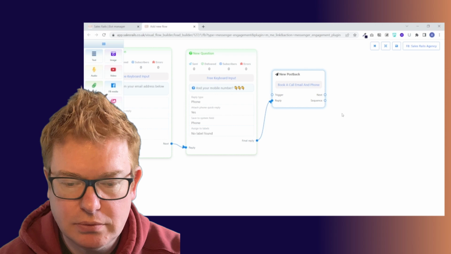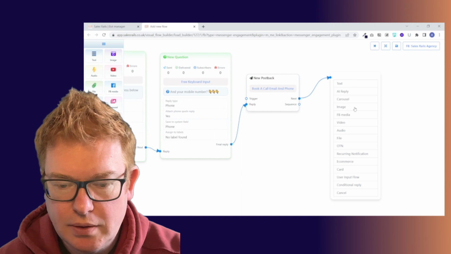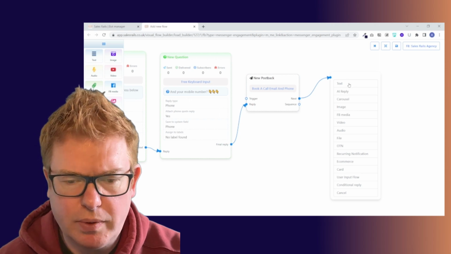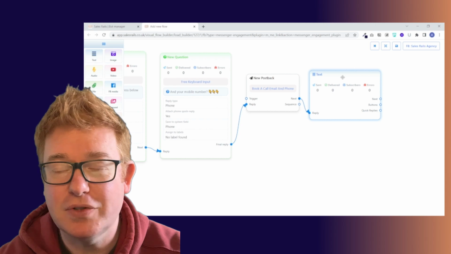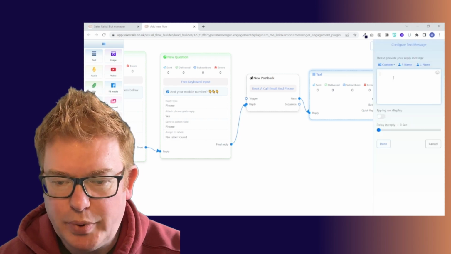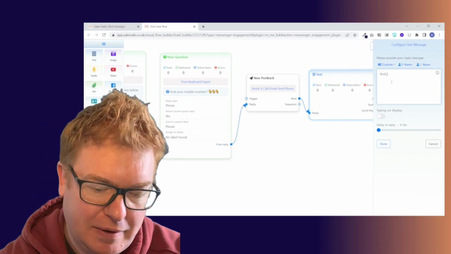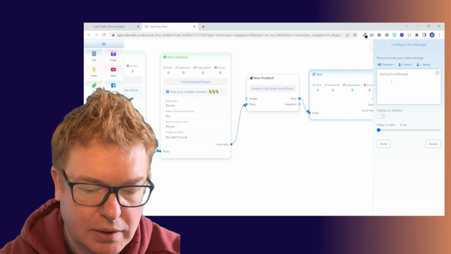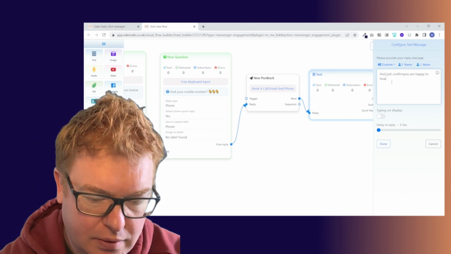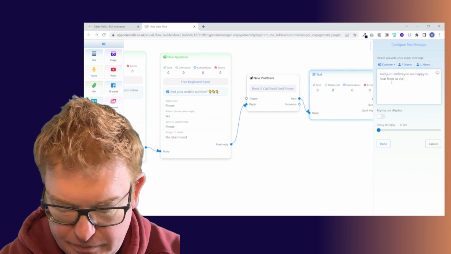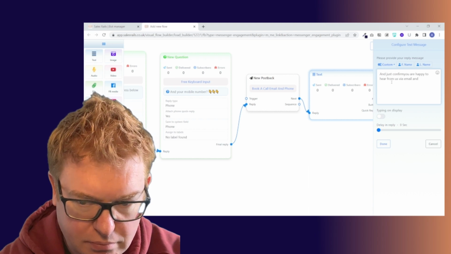Okay, now let's have some more text. Probably what I would put in there is a little GIF celebrating, but I haven't prepared one, so we're just going to skip straight onto the text and just confirm you are happy to hear from us via email and SMS.